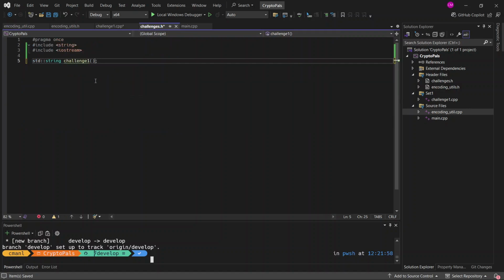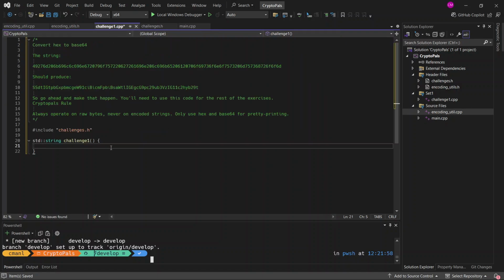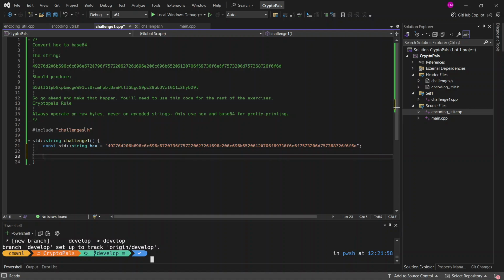Make sure this is saved, so we can actually do challenge 1. Now if I go back to challenge 1, we have this string up here. So I'm going to throw this in a string. So const string, we'll just call it hex, and throw that in there. Okay? So that is the hex string. We want to decode the hex string, and we also want to convert it into base64. Okay? So we have the functions to do that.